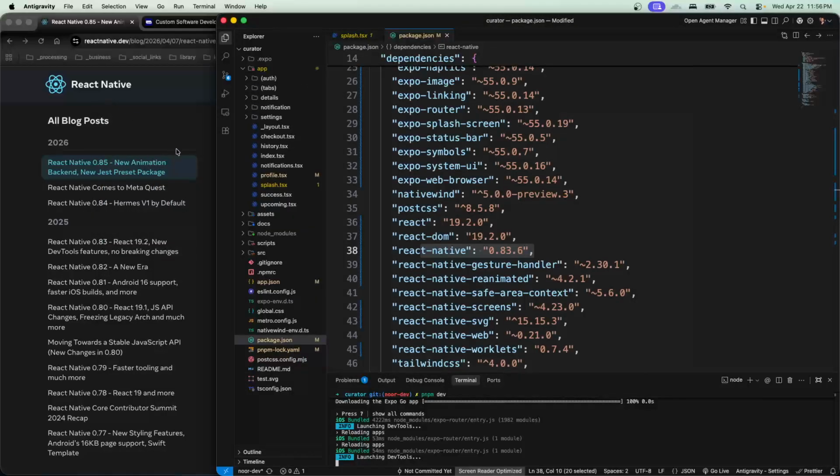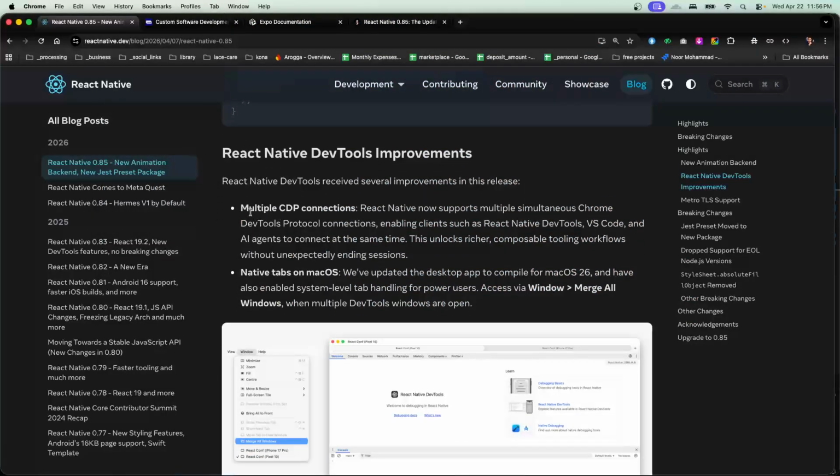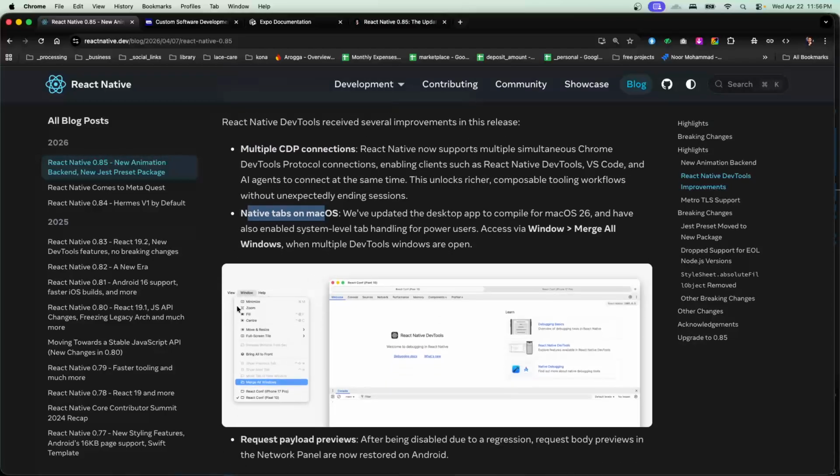Apart from that, it also has multiple CDP connections and native tabs on macOS. So this is super cool. You can see the native tabs, so window tabs and others in macOS. React Native now supports multiple simultaneous Chrome DevTools protocol connections, enabling clients such as React Native DevTools, VS Code, and AI agents to connect at the same time. This unlocks richer, composable tooling workflows without unexpectedly ending sessions.